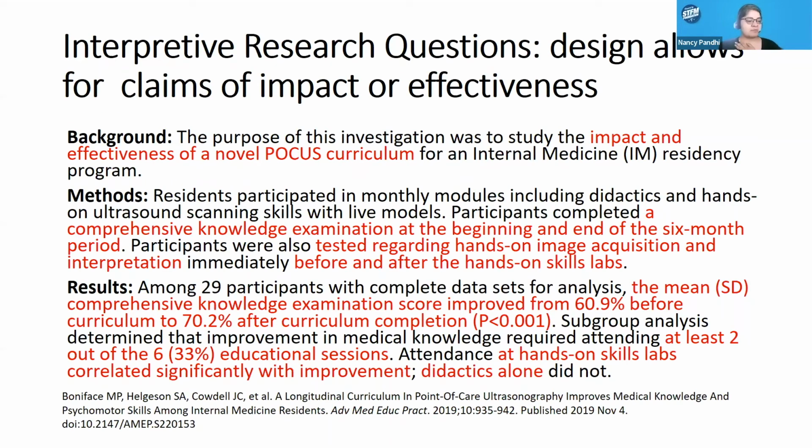Okay. So I'm going to spend the bulk of our time, though, thinking about interpretive research questions. So that's the contrast of those descriptive research questions, where you're really able to make some kind of claim about impact or effectiveness based on your study. So here's one. I know there's people in this group who are interested in POCUS. Point of care ultrasound is pretty popular right now. And this group decided to see if their curriculum actually made a difference.